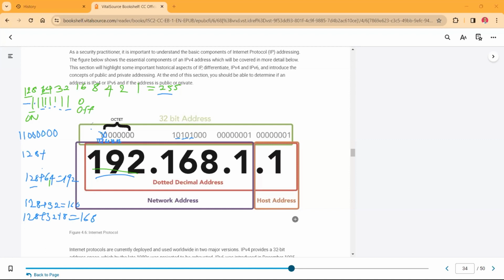And in this case, everything is off and the last one is on. Just know that this is called an octet, and it has 8 bits in it.